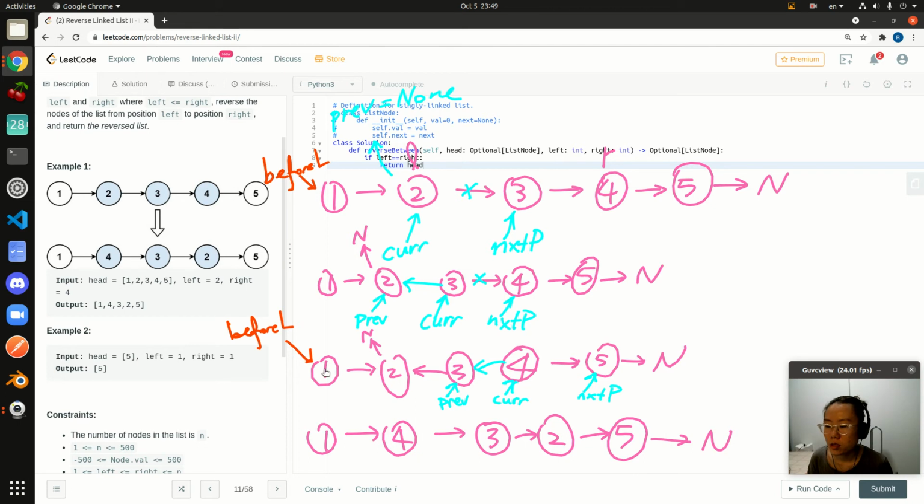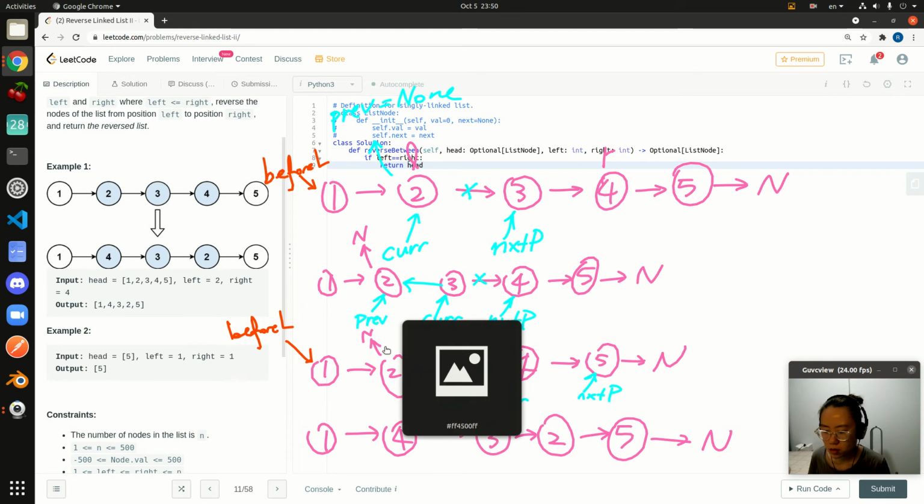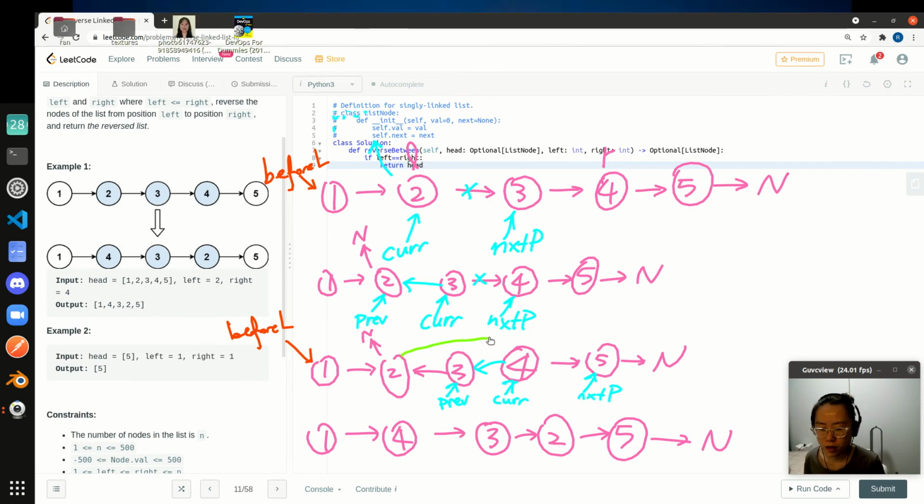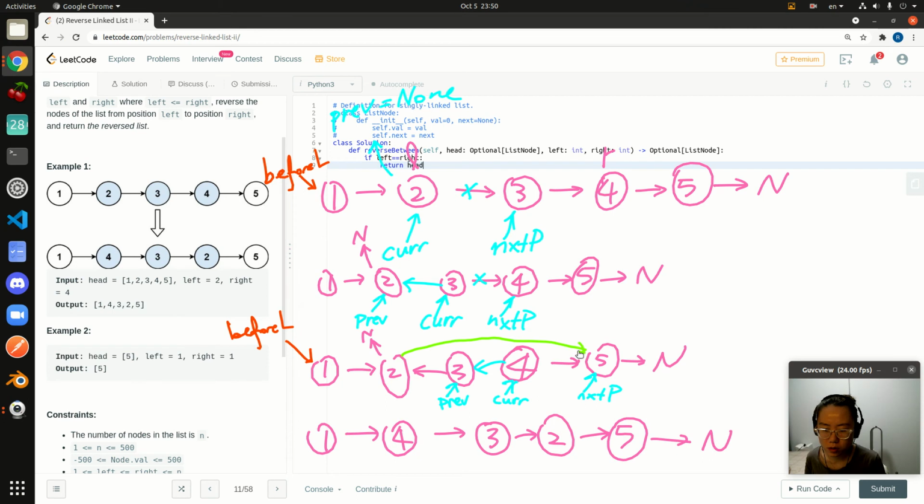Wait, no, sorry, this is before else. Before else dot next should point to 5. So assign it this next p, and then maybe we should use a different color, right? How about, what color is this? Oh, it's still red. Green. Before else dot next should point to this, so this is gone.